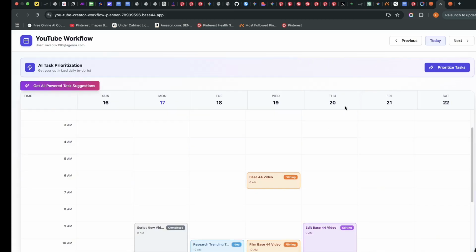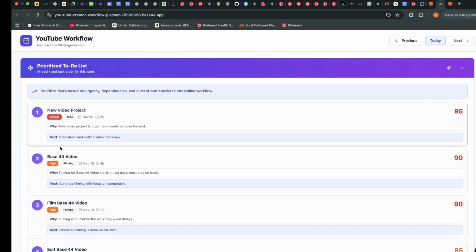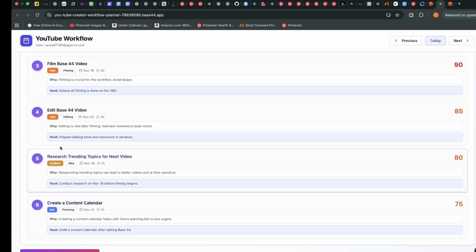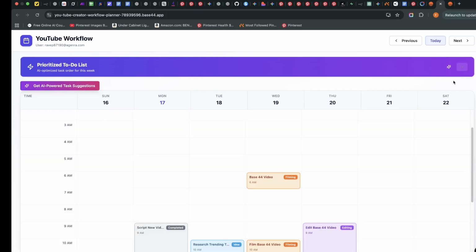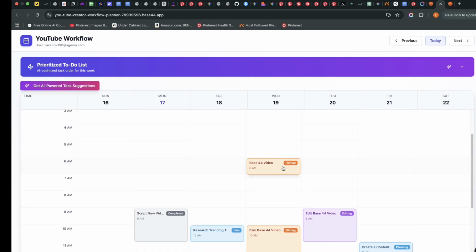Now, what I failed to realize is that this was AI task prioritization. So it's not a manual thing. It's more of an AI thing, an automated thing. So automatically the AI marks this as critical, marks this as high, this as high, this as high. But this is the most critical part to start a new video project. So that is done automatically for us. And I could go back to my view and you see this completed task.